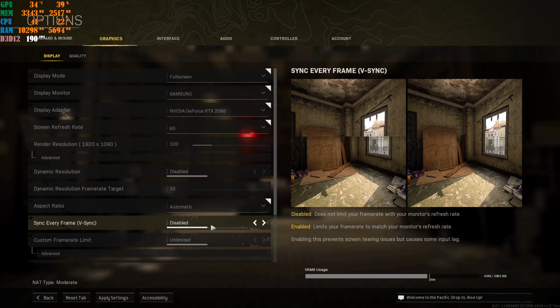All right, VSync is for screen tearing. That's what it does. So obviously it shows you a preview. If this happens to your game while you are playing, I highly recommend enabling this, but then it's going to cap your FPS. But you'll have a smooth gameplay experience.